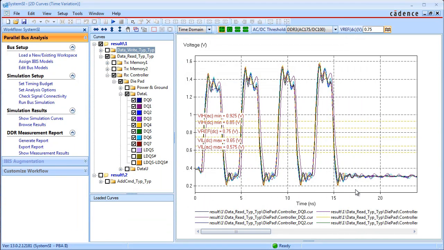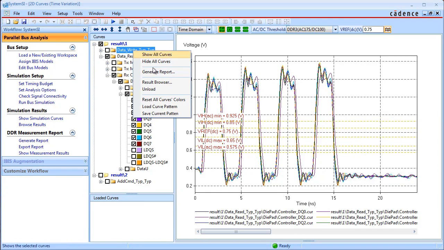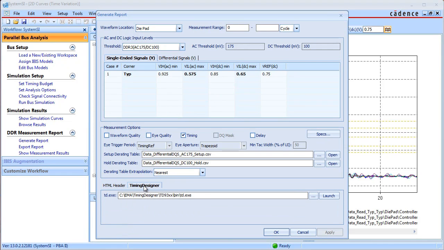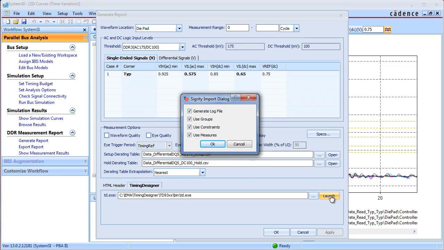To translate the information into Timing Designer, simply right-select on the simulation of interest, then select Generate Report. From here, you can select the Timing Designer tab at the bottom, enter the path to the Timing Designer executable file, and select Launch. Timing Designer will begin to run and prompt you for some settings. Generally, just leave the default settings. Select OK.